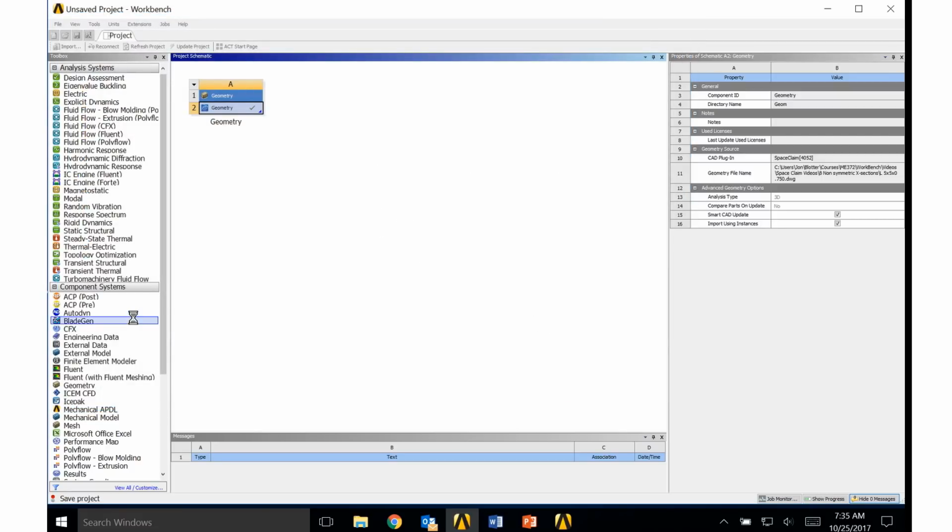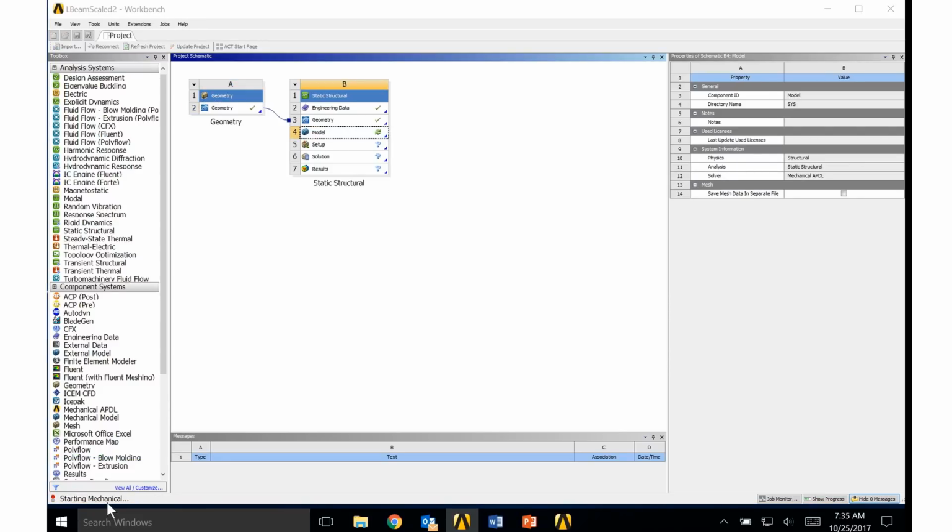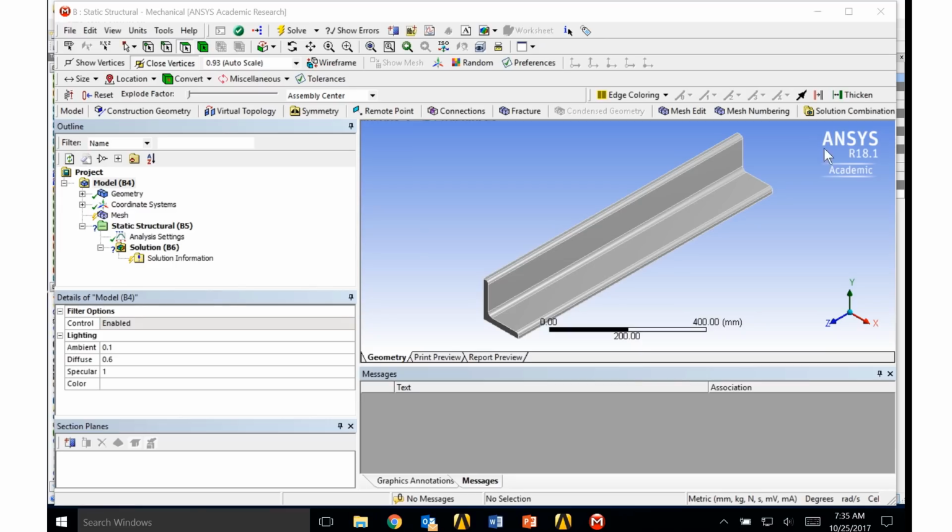So I've saved that now. Now I can come over and grab a static structural, drag it and drop it on top of my geometry, and you can see that it ties the geometry to my static structural. I'm ready to double click on Model, so I'm starting Mechanical, and while that's coming up, I'll pause the video. So Mechanical is opened.